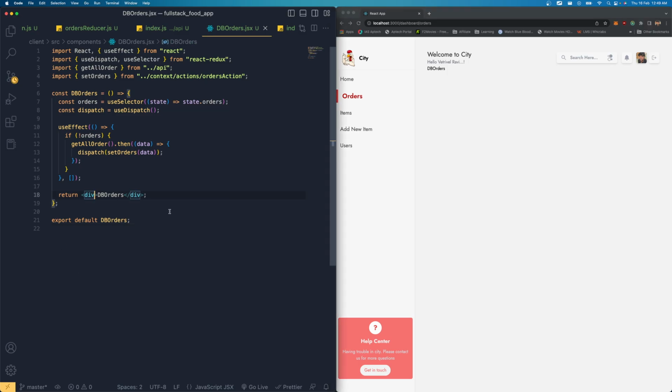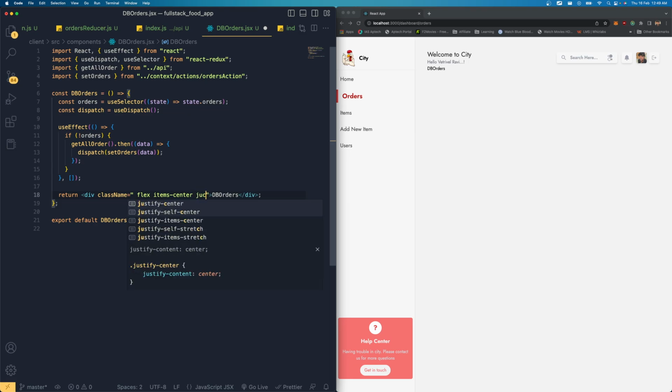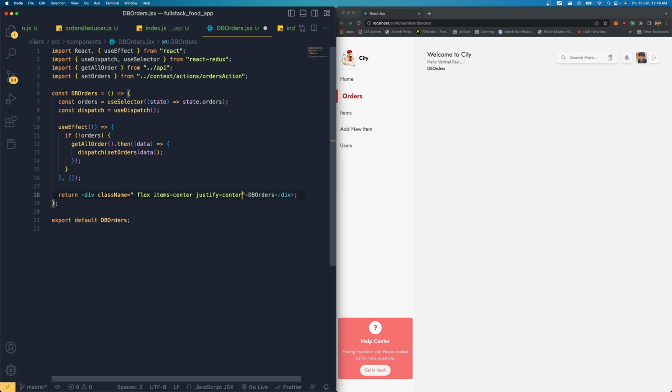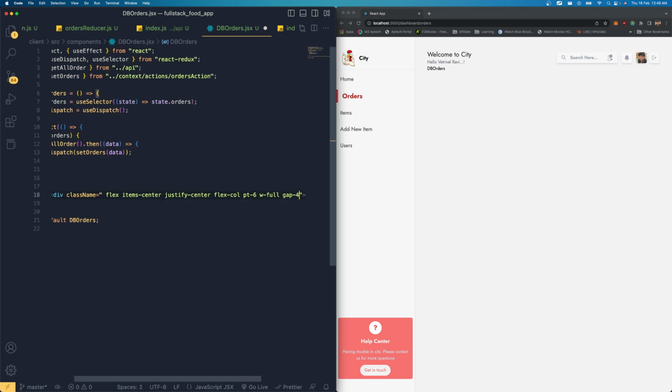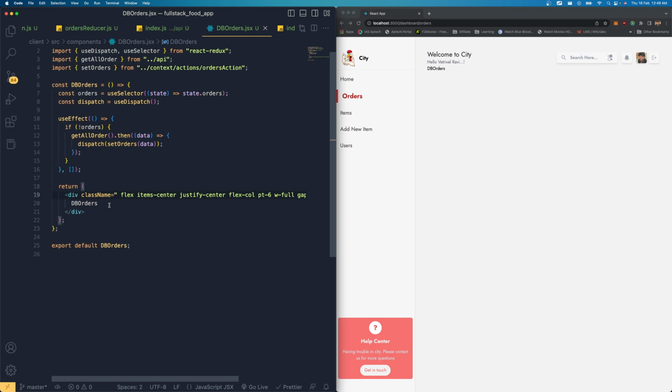I'm just going to change this to a class name, and it's going to be flex. Everything should be aligned in the center, justify center both horizontally and vertically, and flex direction is going to be column. For the padding top, I'm going to move it a little bit higher, and it should take the complete width, and the gap between each and every object should be 4. All right, so now let's look at over here.